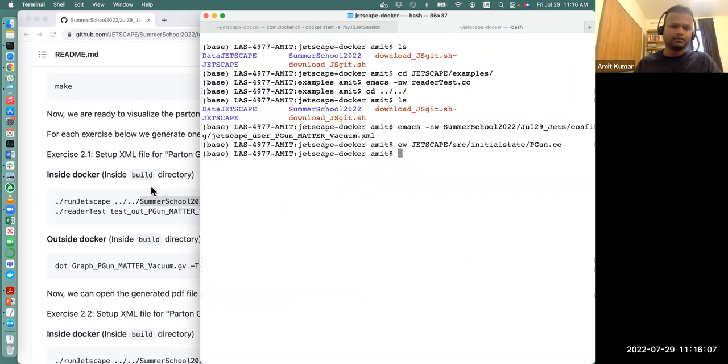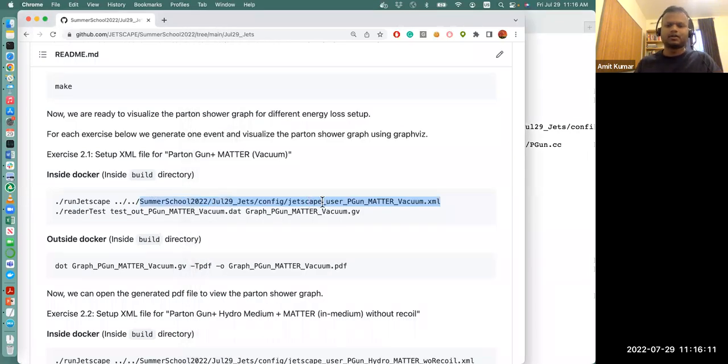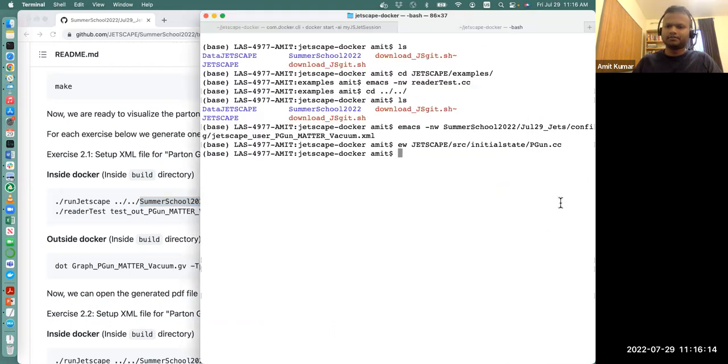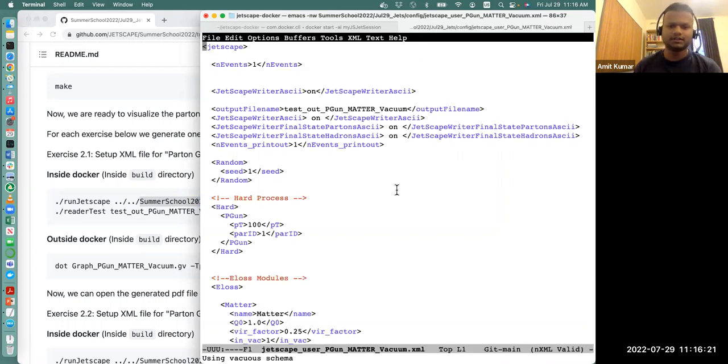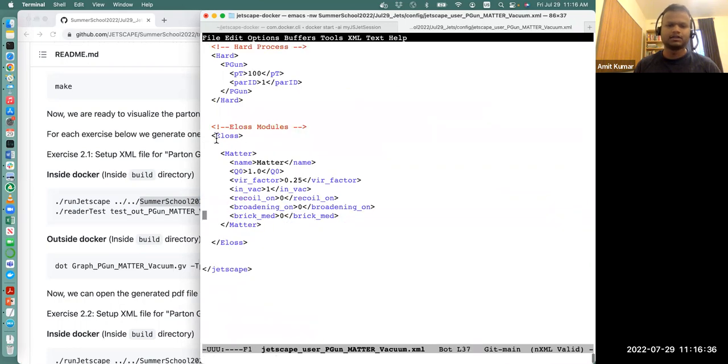So let me go back to my exercise here. I'll open this XML file, pgen matter vacuum. If I see here, this is the base class for hard scattering. We load the pgen module here with PT 100 and particle ID 1, then the base class for the energy loss module, and then a particular energy loss module, in this case matter vacuum. And I have this vacuum flag on, and if you want to do in-medium, you would turn this off by setting it to 0, and then it would operate matter in medium form.